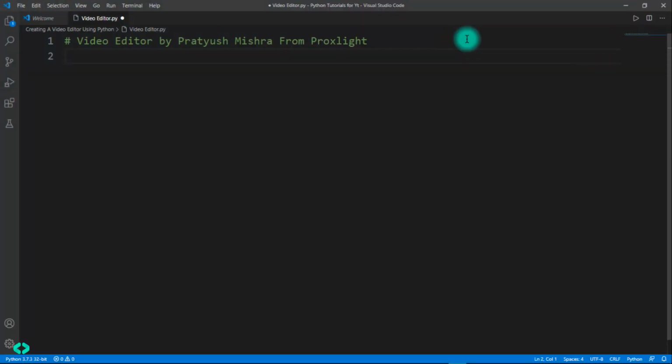So here I am in my editor, Visual Studio Code. We first need to import both of the dependencies. Here is the import section. Basically this will include Tkinter and MoviePy.